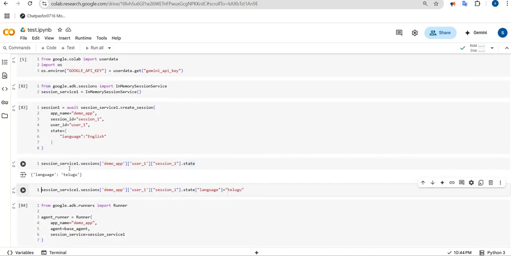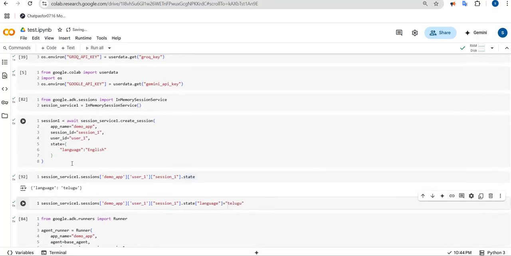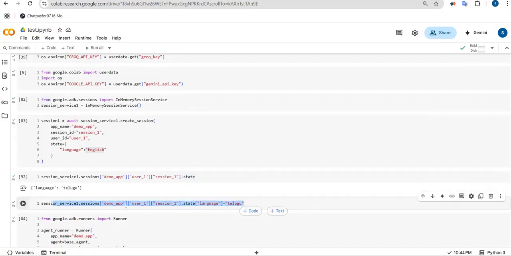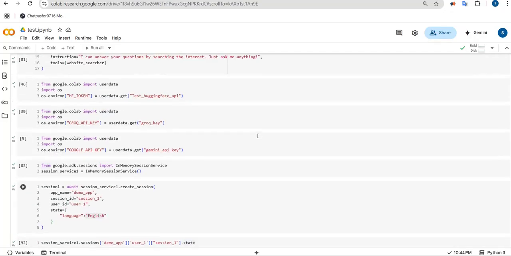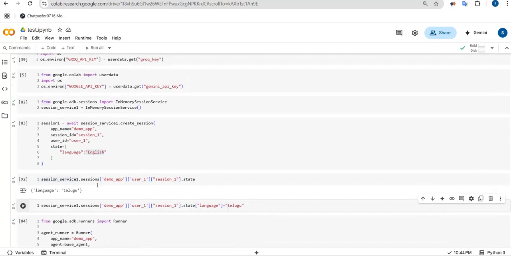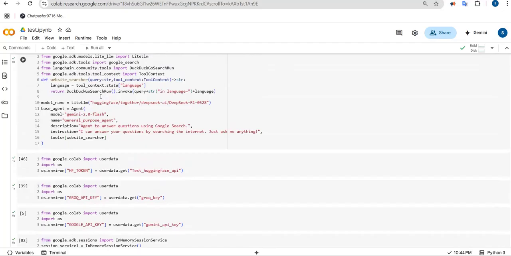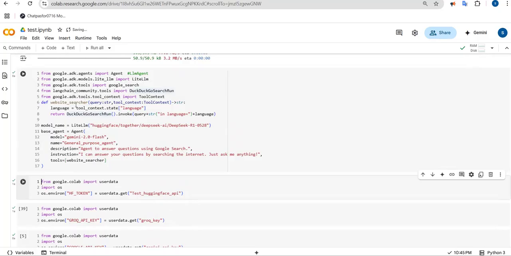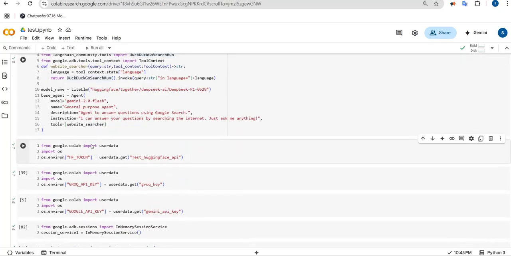Now you can observe the language got changed. I have not manually edited it here, but based on this, I just changed this to Telugu. By accessing it through the session service, I modified it in real time. You can modify the session state like this from here and make use of that session state on top of your tools. I'm running it so that this web searcher will be loaded with the language Telugu.